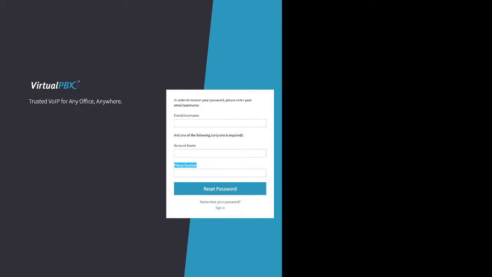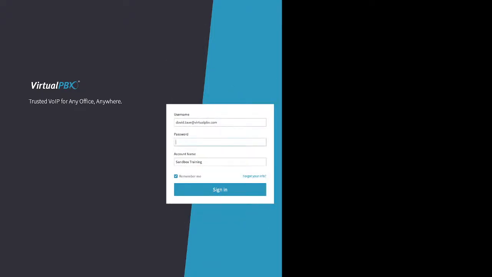Then you click on Reset Password. The system will send you an email with a link that logs you in and allows you to change your password. It will log you back out so you can enter it again one more time, and you have the opportunity to click on Remember Me.